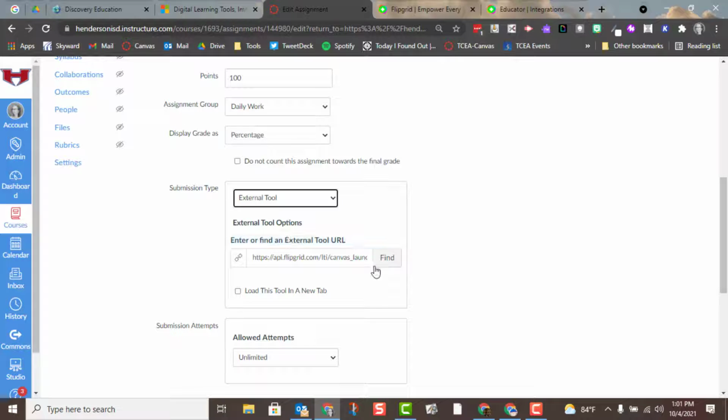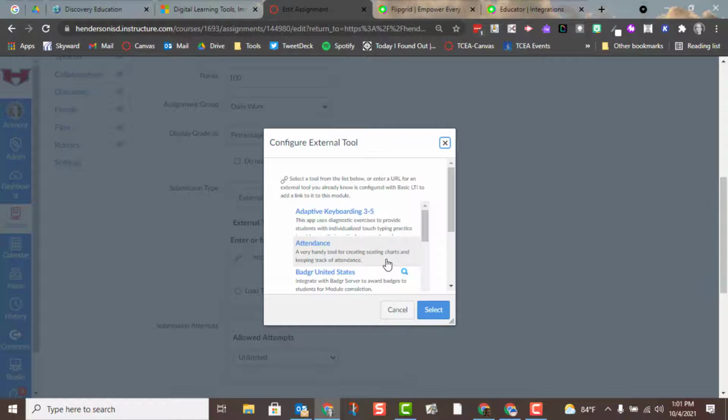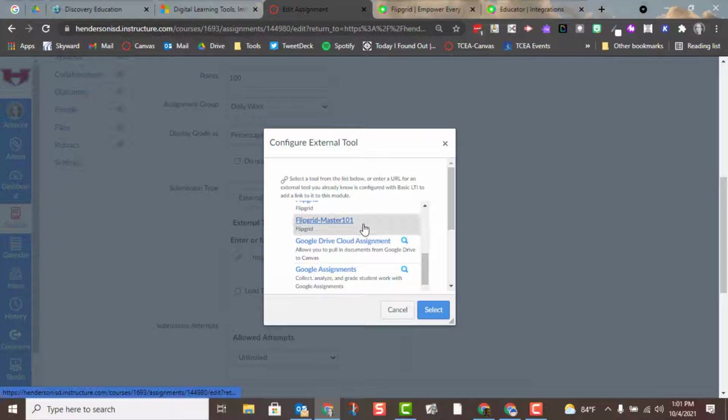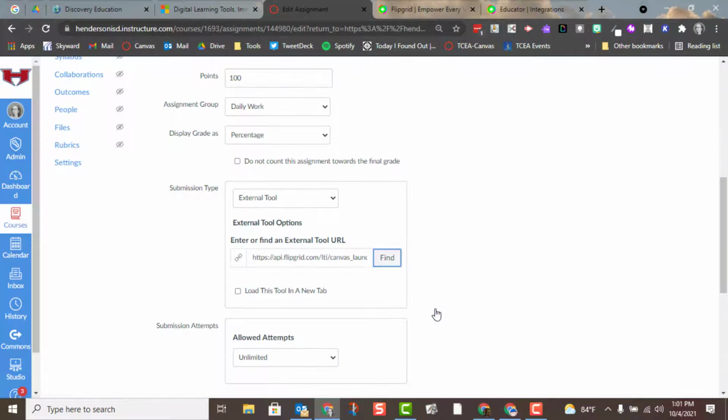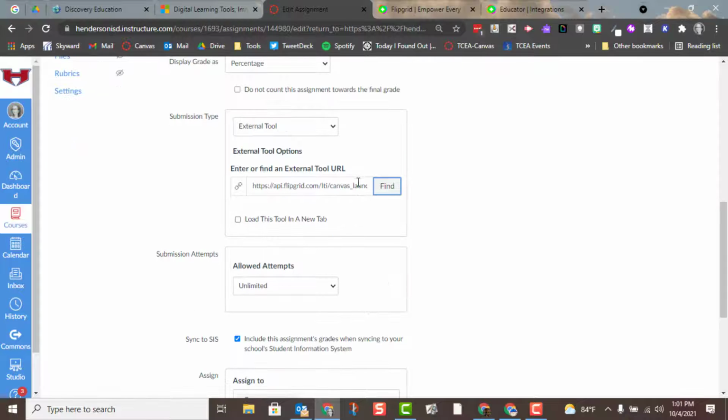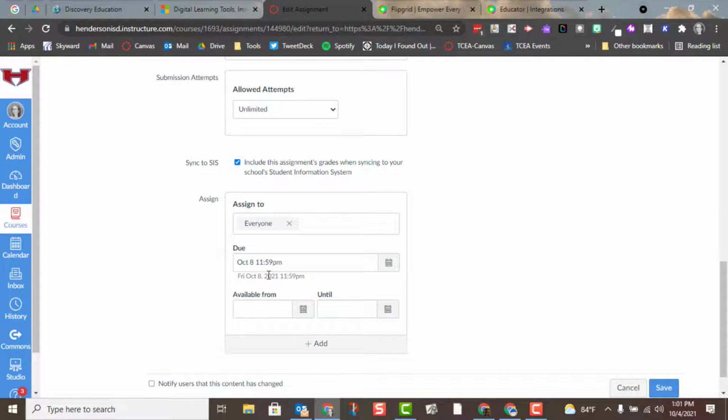So I'm going to walk through this again. You're going to click find and scroll down, and I'm going to look for that Flipgrid Master 101 and hit select. Okay, so now I have that in there. Just make sure you get your due date and hit save.